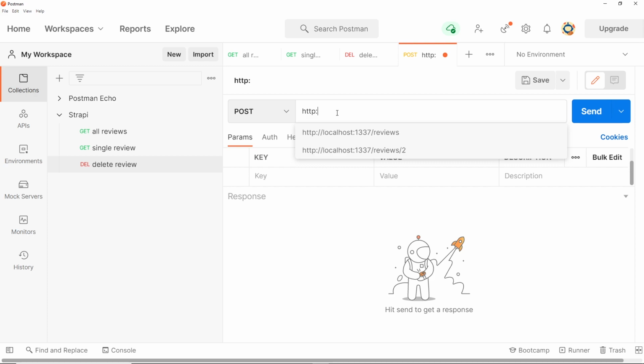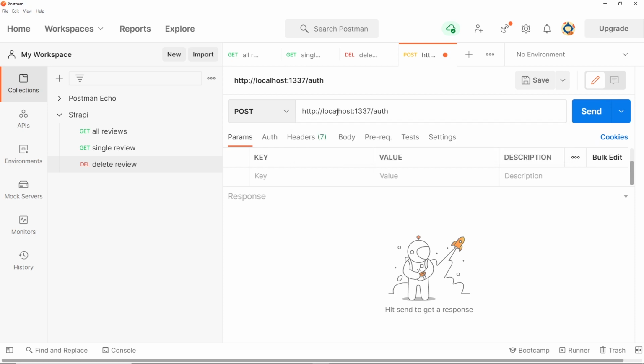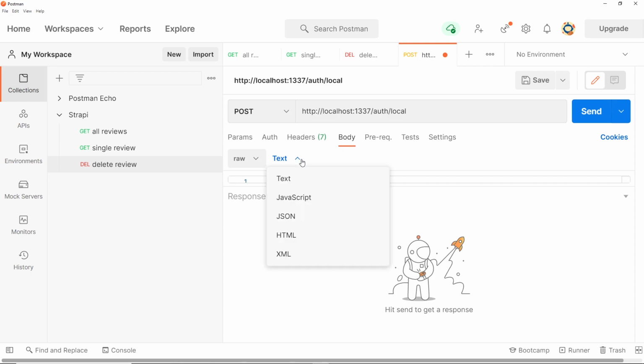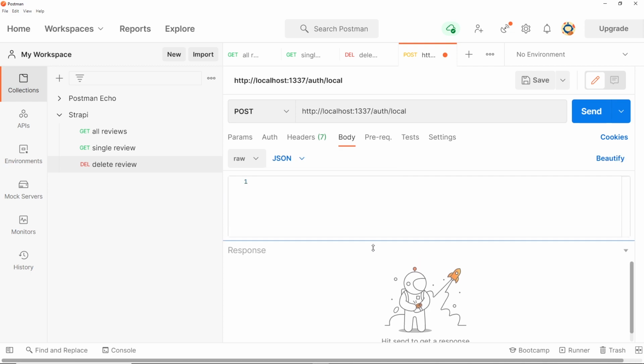And the endpoint that we use to authenticate is going to be http://localhost. And it's port 1337 again, then it's /auth/local. And now this is a post request, and we have to send the username and password in the request body so that Strapi can authenticate us when it receives this request. So go to the body and then click on raw and then select JSON. So we're sending some raw JSON in the request body.